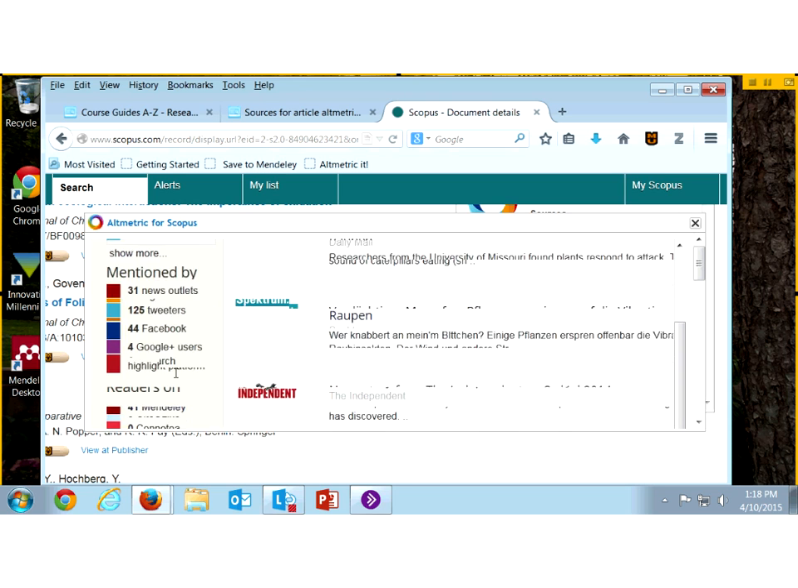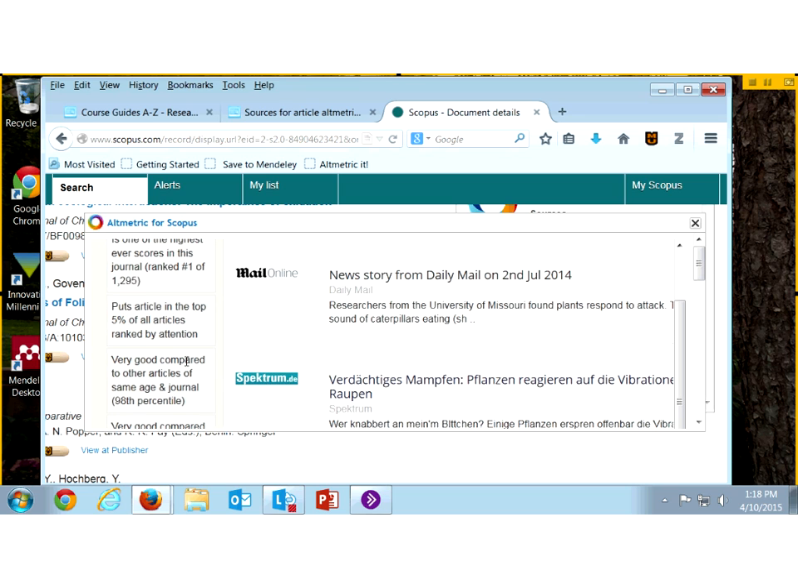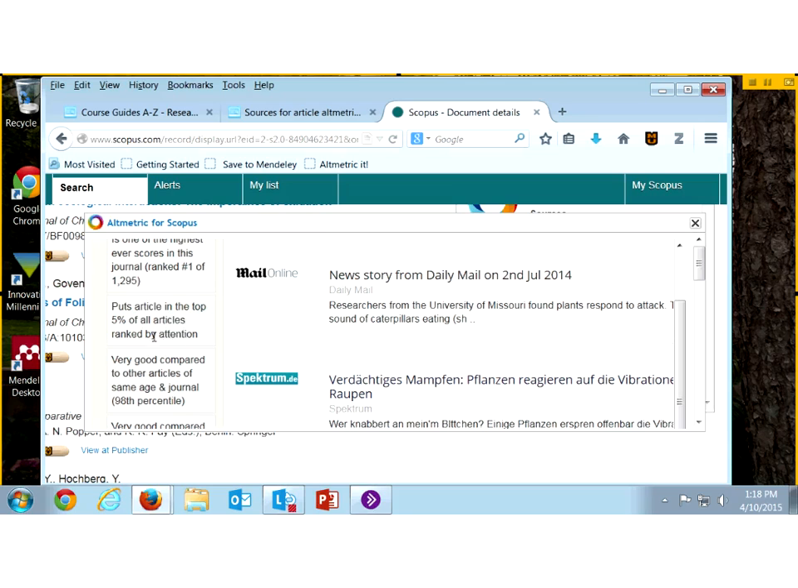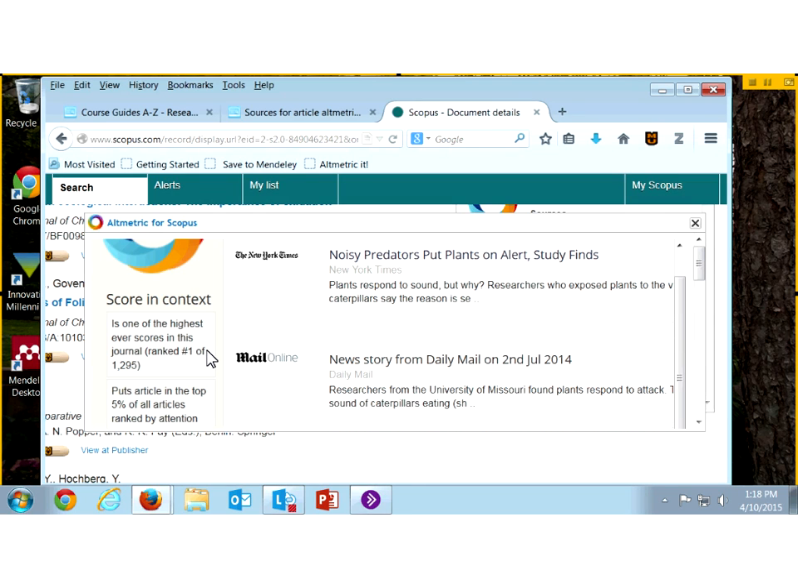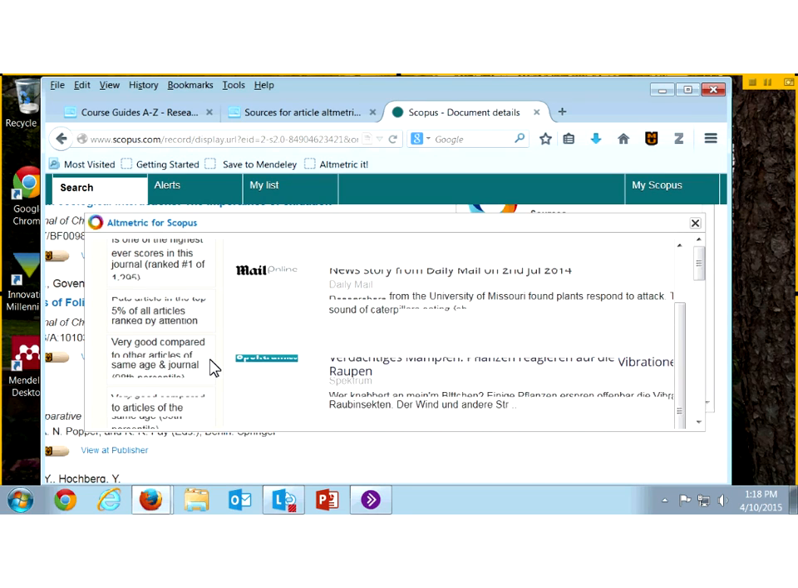Show more. Right there. Oh, okay, there we go. It says it's in the top tier of the articles they've been monitoring. It's one of the highest ever scores. It puts the article in the top 5% of all articles ranked by attention.